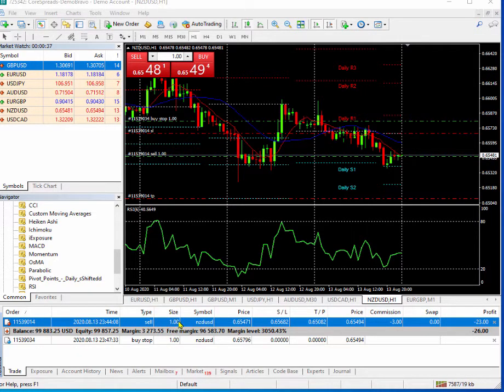The open order is one contract and it was a sell, so it's a short position, and the symbol is New Zealand dollar and US dollar. That's the price that it was filled at. There's the stop loss that I've put in, there's the take profit I've put in, and this is the current price. It will show you commission, where commission is paid, any overnight swap fees on the position, and the profit and loss.